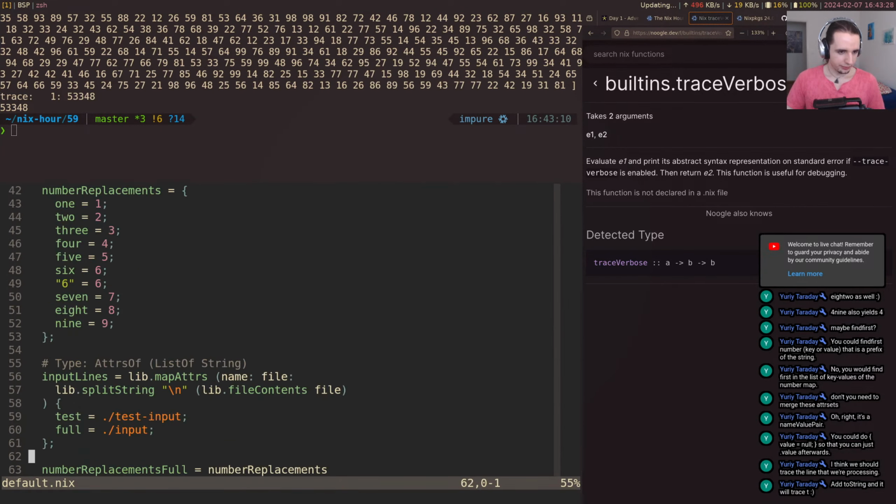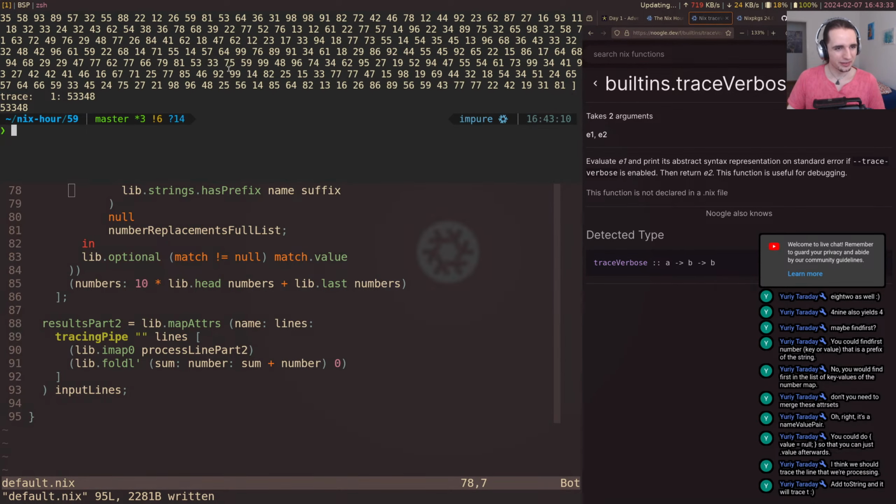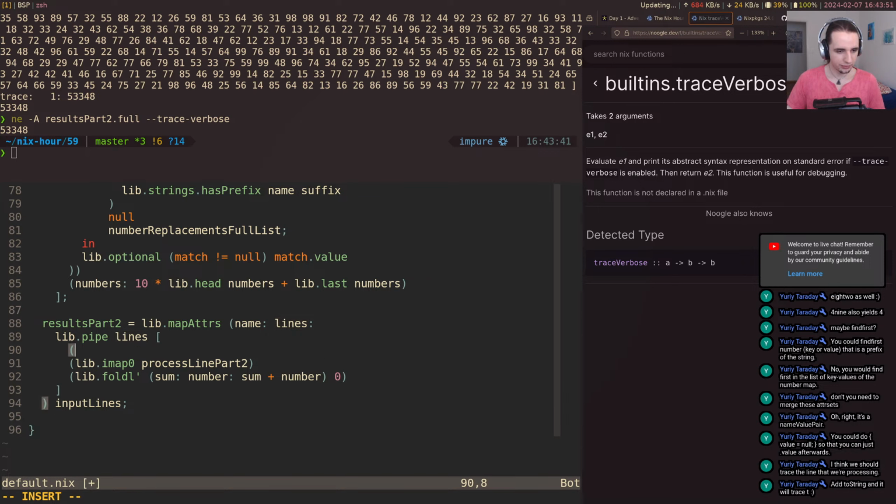So what if we do? Oh, actually we have this in here. We don't want this. It's a bit weird. So let's not do the tracing pipe here. Let's be a bit more explicit about what we want to trace. So if we just have this, nothing is traced, okay? Now we probably want to trace the individual lines. So I guess we can insert this here. Builtins.trace. Actually, well, we can. We'd have to add a line here. Line, trace verbose. Do that.